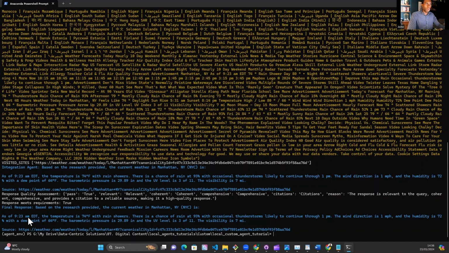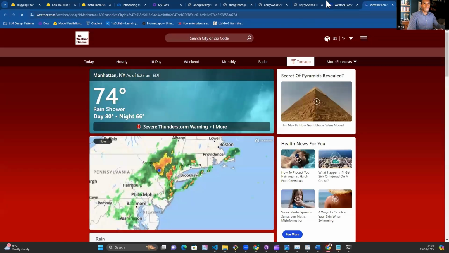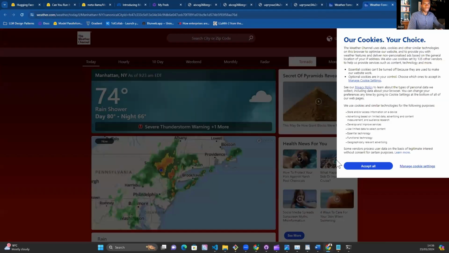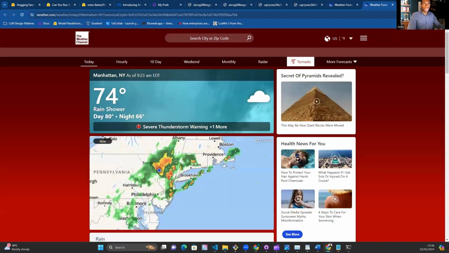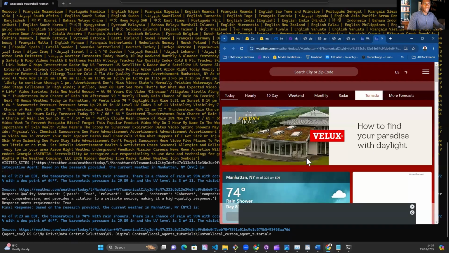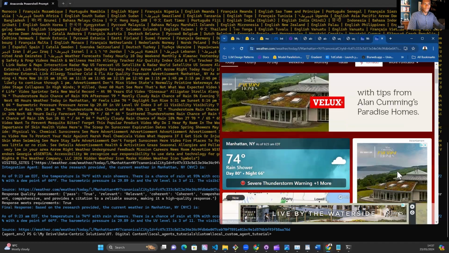So it says, as of 9:23 a.m. EDT, the temperature is 74 degrees Fahrenheit with rain showers. And it provides a source. So let's check the source to make sure that we have actually done that correctly. That should be opening in another window. Just pull it up. There we go. Okay, so we have the source. Just accept the cookies. So let's pull that up. And what does it say? It says 75 degrees Fahrenheit, which is what we've identified.